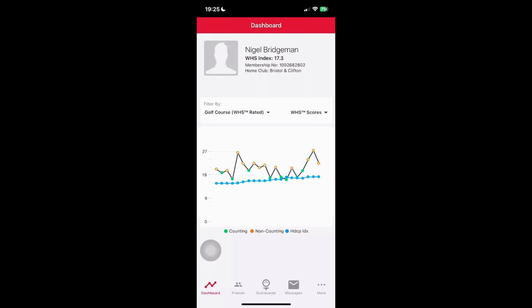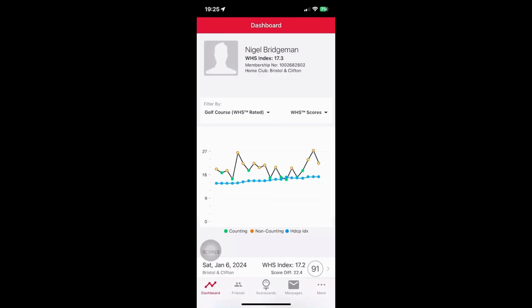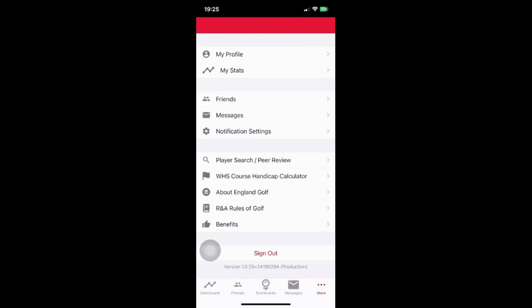This app also does have a calculator. It's hidden, so you have to click on, if you look at the bottom of the screen, you can see the 3 dots with more underneath it. If you just click on those 3 dots, it brings up more options, and then I can't point on it, but you can see WHS course handicap calculator.